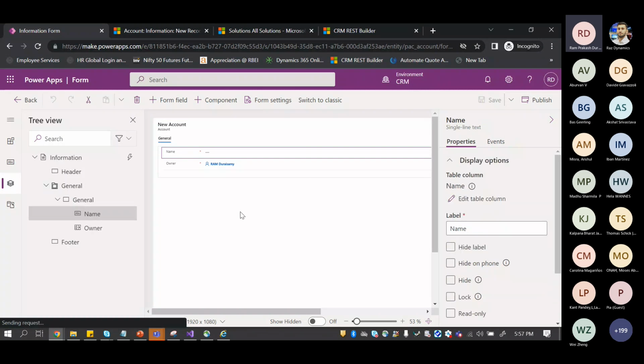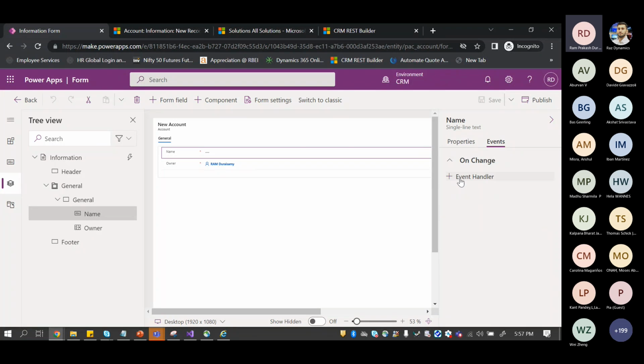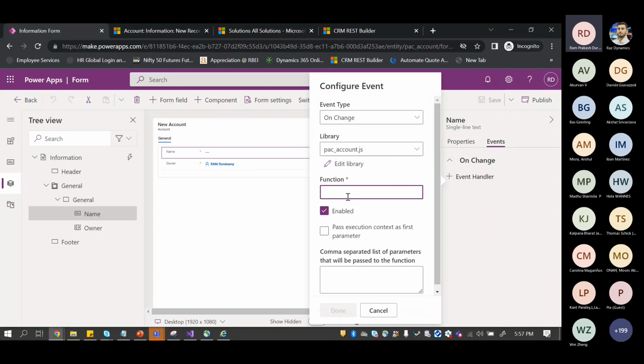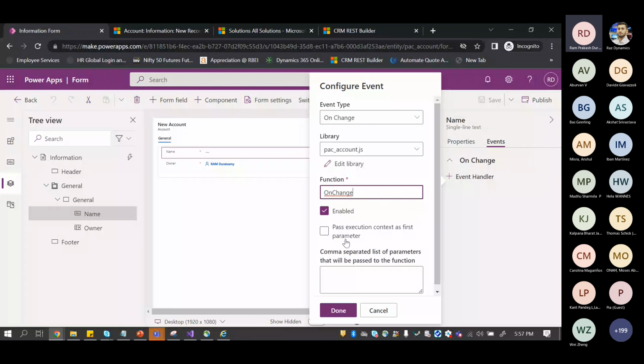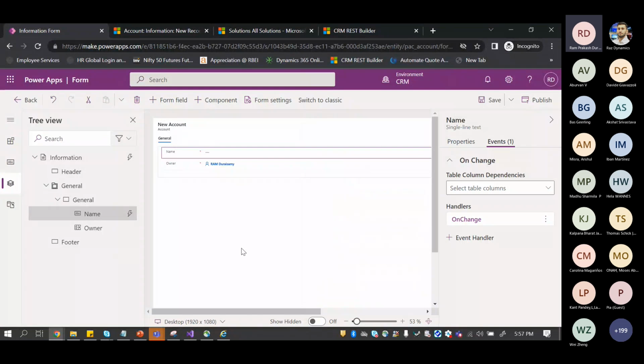So I'll just select this name field. I'll go to events, I'll add an event handler here. So the event handler is an onChange operation. I'll put that onChange operation, and I'll just pass the execution context. And I'll just click on done. I'll save it. I'll publish it.